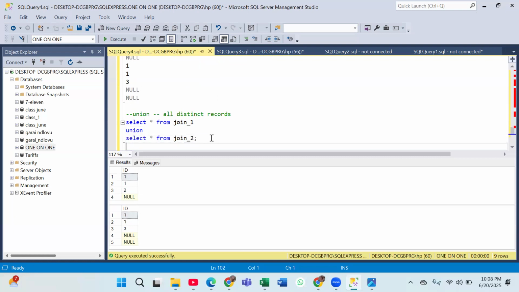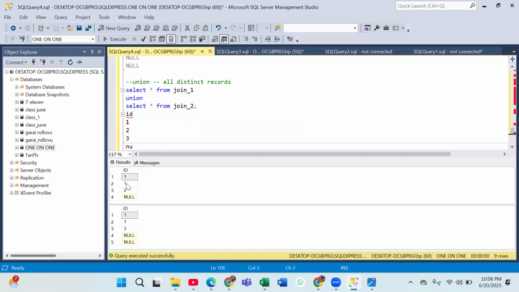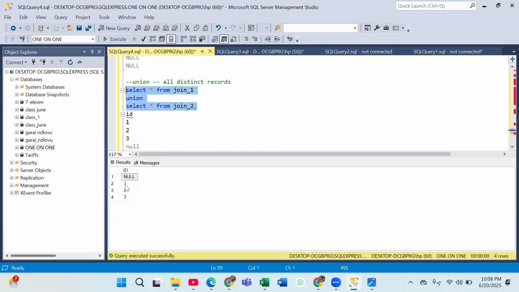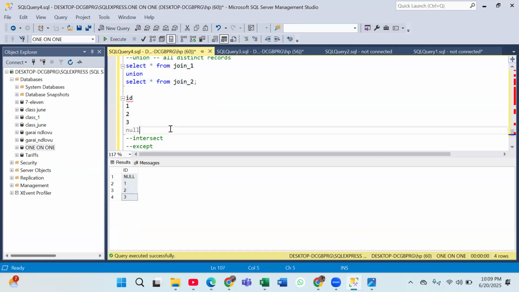So we will get every record one time. The column name will be the column name of the first query only. 1 will be one time, 2 will be one time, 3 will also be one time, and null will also be one time. All records one time. Is this clear with everyone? So here you can see that all records are one time. Clear?